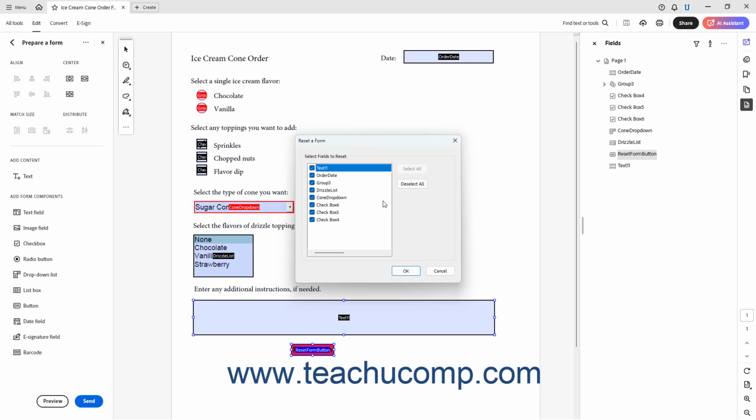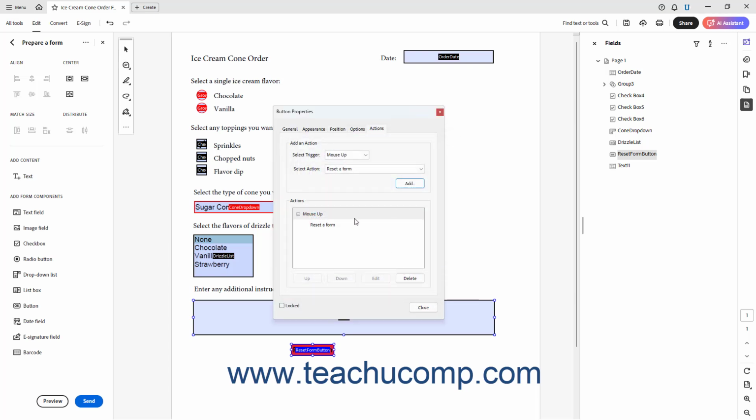Depending on the action selected, an additional dialog box may open to prompt you to specify any additional settings for the selected type of action. After entering any required information, click the OK button. The action then appears in the Actions section of the Actions tab. To add additional actions if needed, repeat this process.